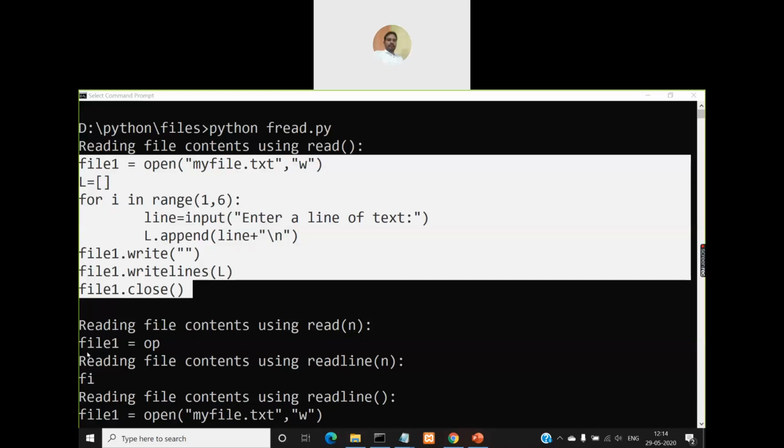So what is the first statement in the program? File fwrite.py, file1 is equal to open, right? So it will read only the first 10 characters. So f is 1 2 3 4 5 6 7 8 9 10. Even the space is considered as one character, so only 10 characters are read. So you are able to see only up to this statement, right?